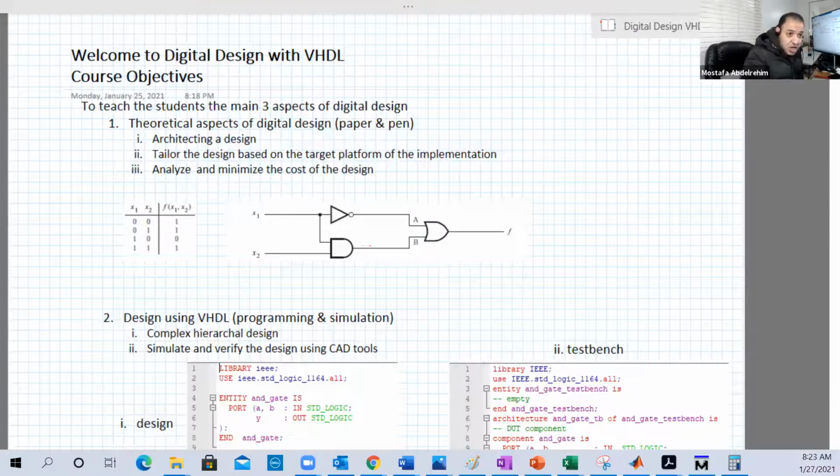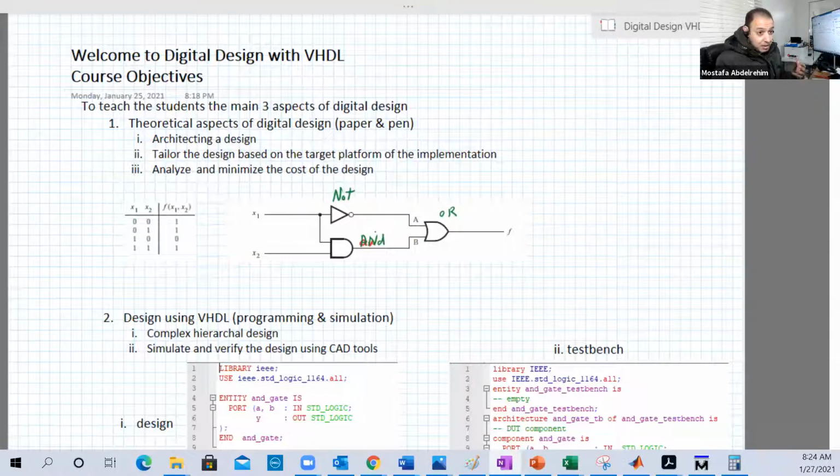Let's refresh our memory here. This is a NOT gate. This is an AND gate. And this is an OR gate. Okay, good. We know from digital electronics that we can build the truth table. So the truth table of that circuit is that one.